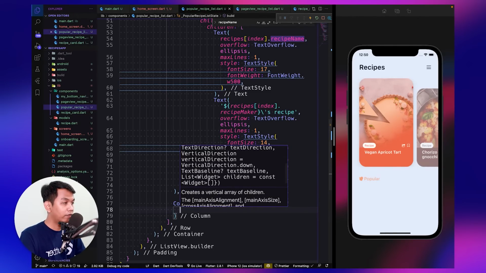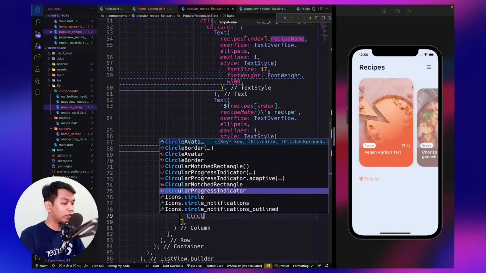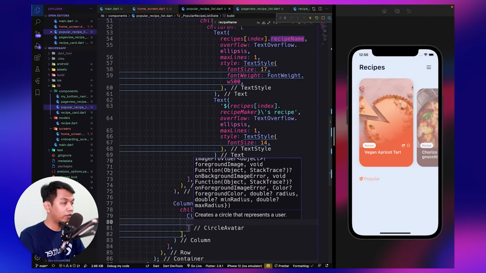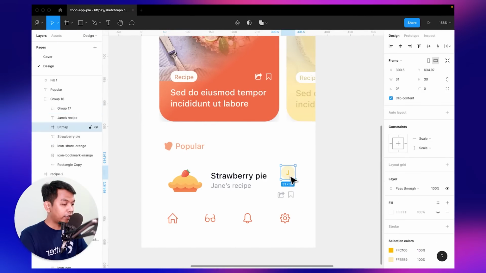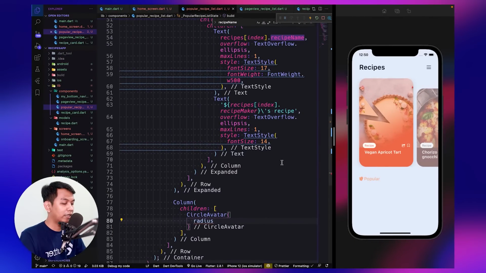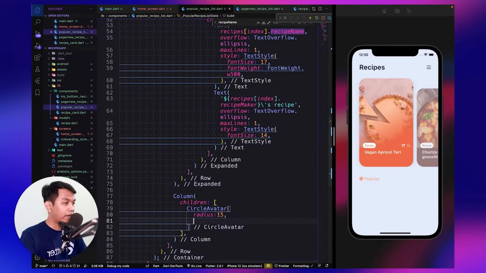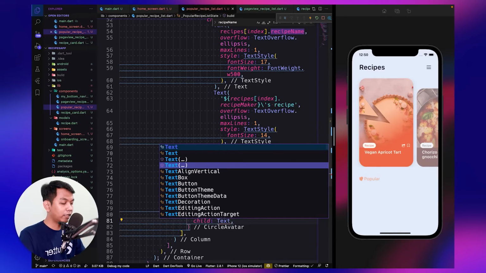And for the children, we use circle avatar, and we can give radius. Radius is half of the diameter. So when we check this, the height is 30. It means that this 30 is the diameter of the circle. So we set the radius to be 15. And for the child, let's make it a text widget.